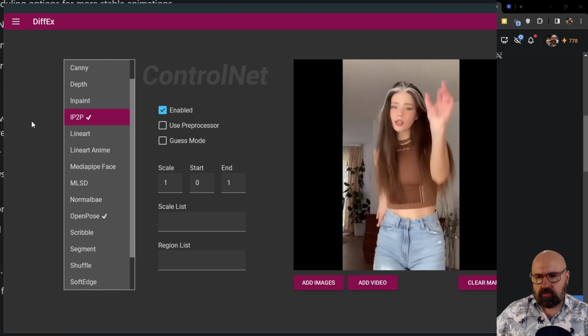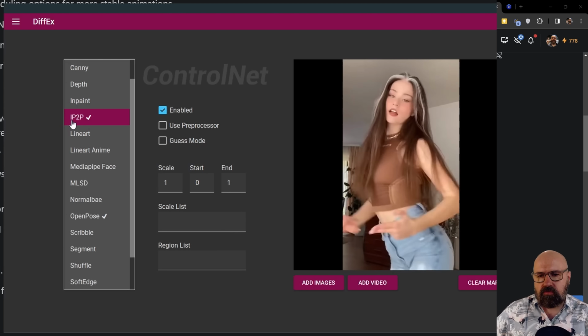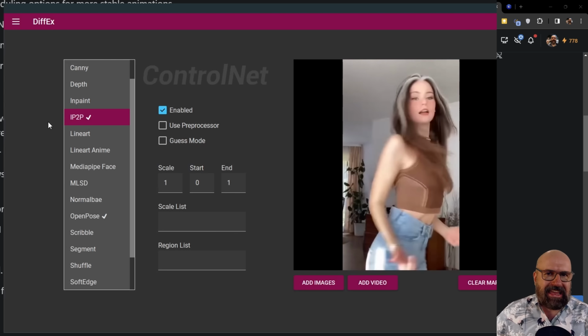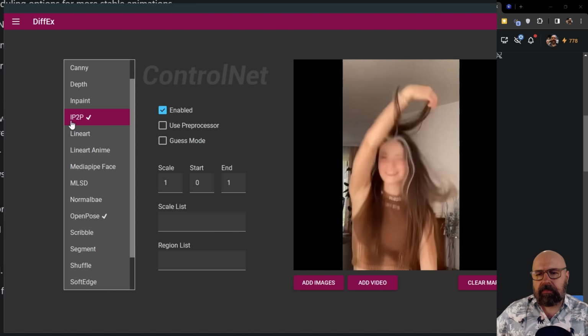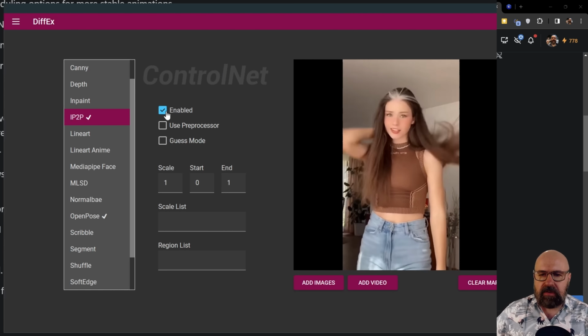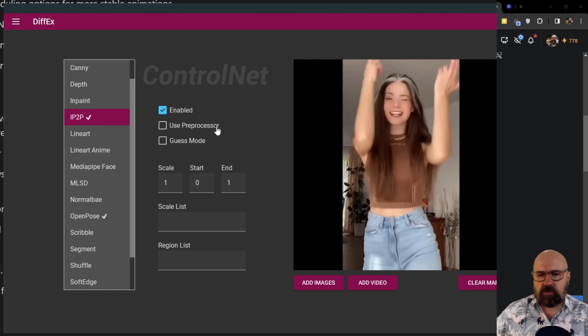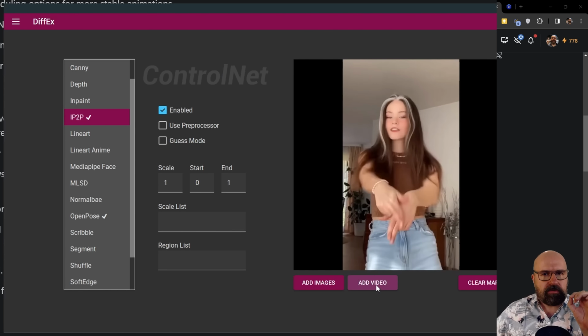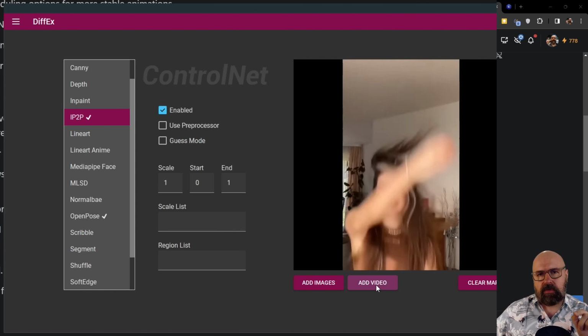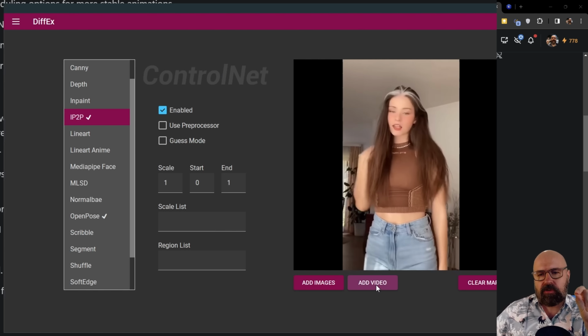You have Controlnet. Now here in the Controlnet, if you don't use the stylized option, you can enable here the Controlnet, for example, IP2P. You enable that. In this case, we don't use a preprocessor. You want to add the video here. Now take into consideration that adding the video is only for this specific Controlnet.